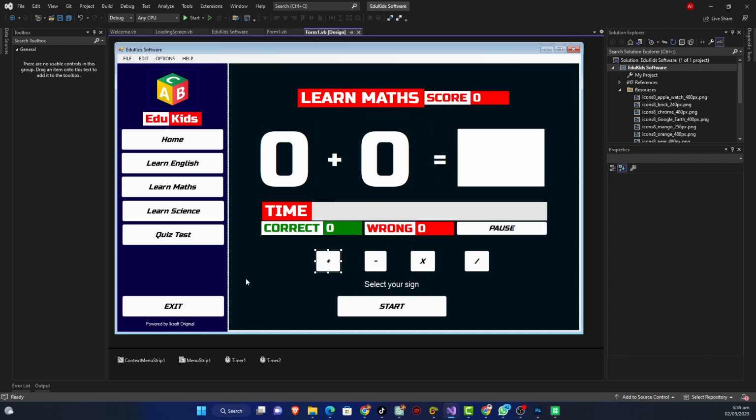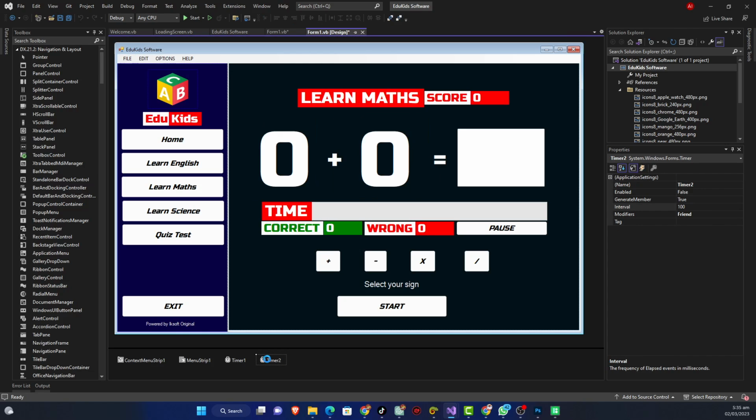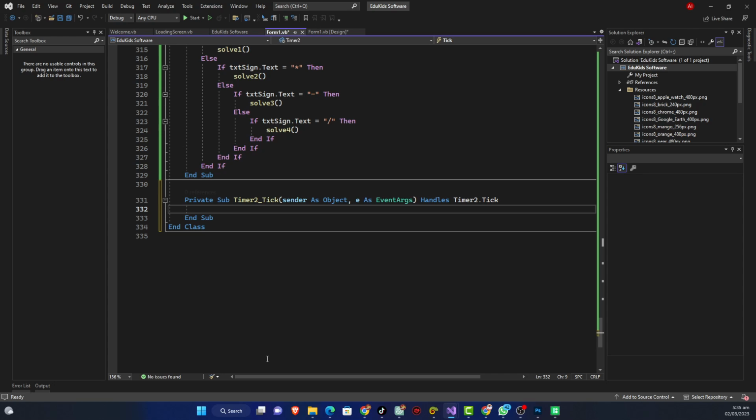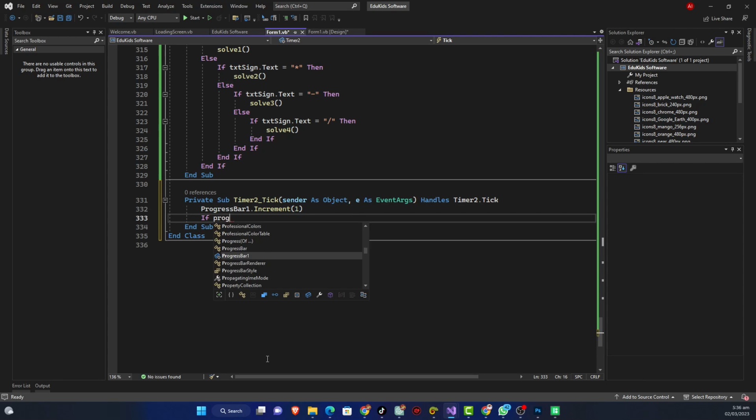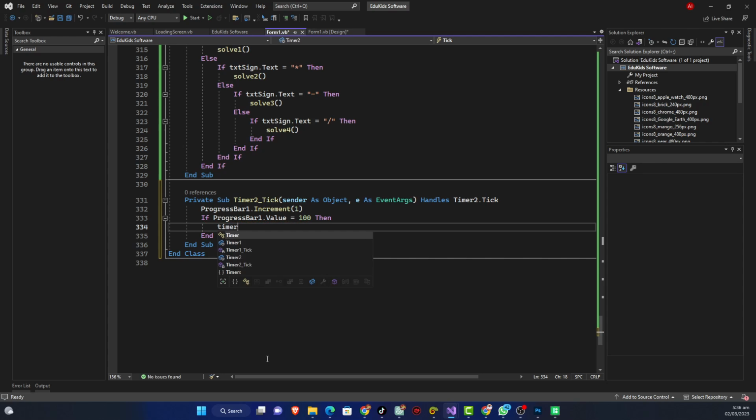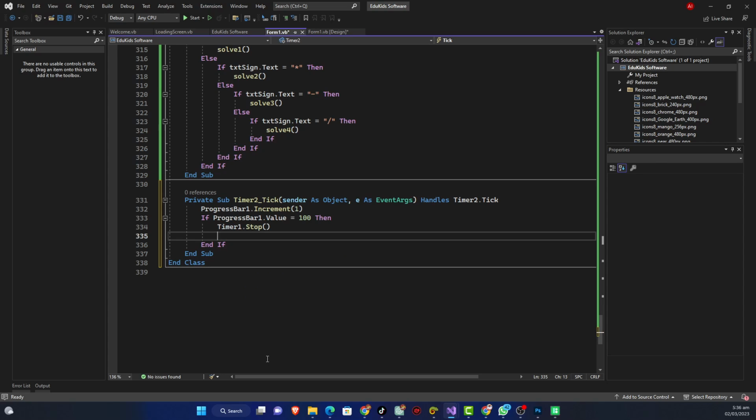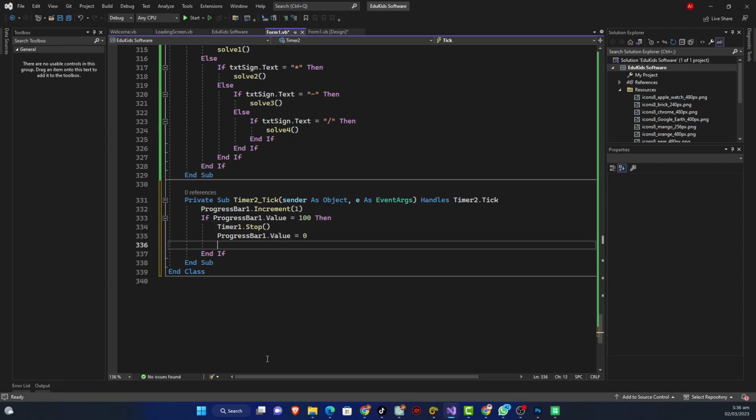Now we have to go into our timer 2 like this, enter into the timer 2, and what we are going to say is progress bar 1 dot increment should be increased by 1. Now we have to say if the progress bar 1 dot value equals to 100, then the timer 1 dot stop, then we say timer 1 dot stop progress bar 1 dot value equals to 0, meaning we are done.